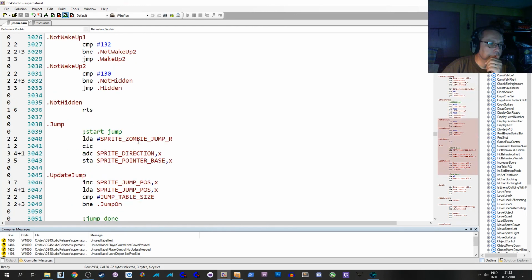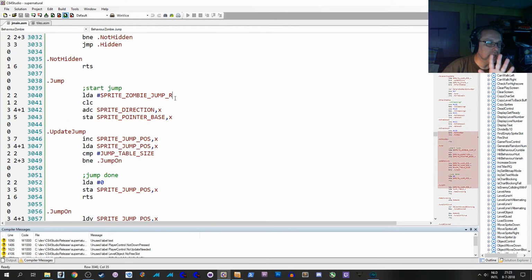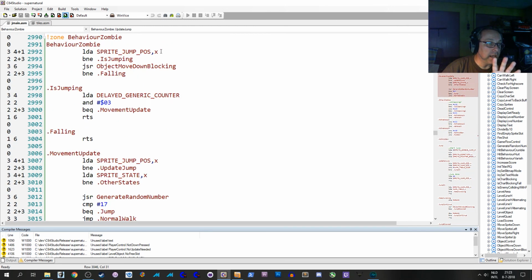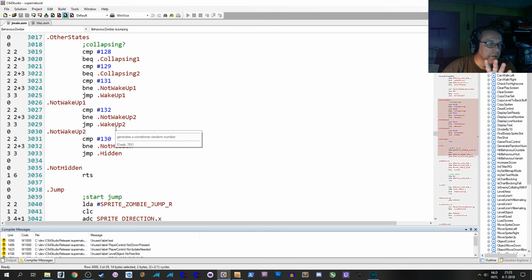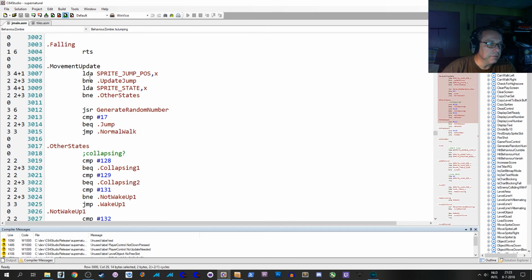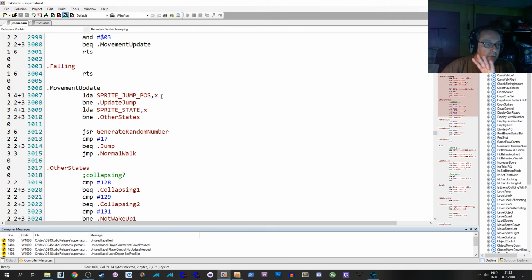And the jump routine is basically just setting him into jump shape. We increase the sprite jump position so that the next time we enter this routine, we can check that. Are we jumping? Yes, we are jumping. Okay, do the movement update. So we do the movement update, which is also the path we take when we're not jumping. Movement update, where is it? Is here. Again, we check, are we jumping? Yes, we're jumping. So we update the jump. If not, we just walk, or we do any of the other states. And if we're doing nothing, we can still decide to jump.